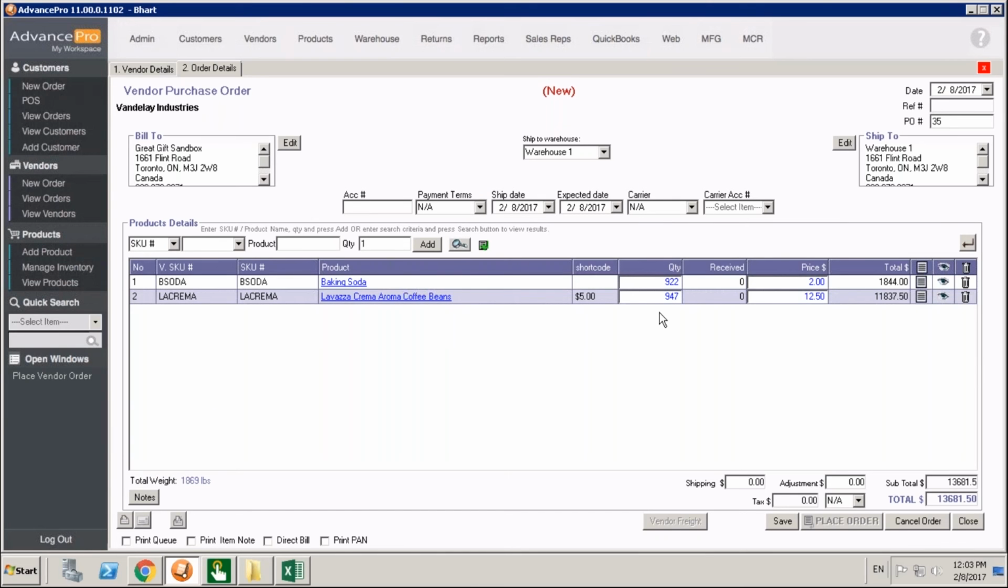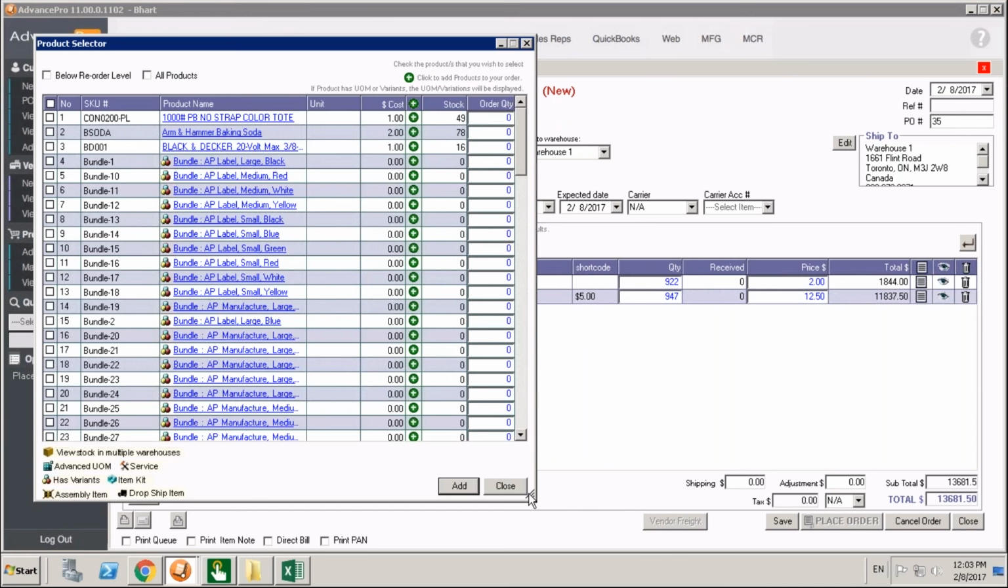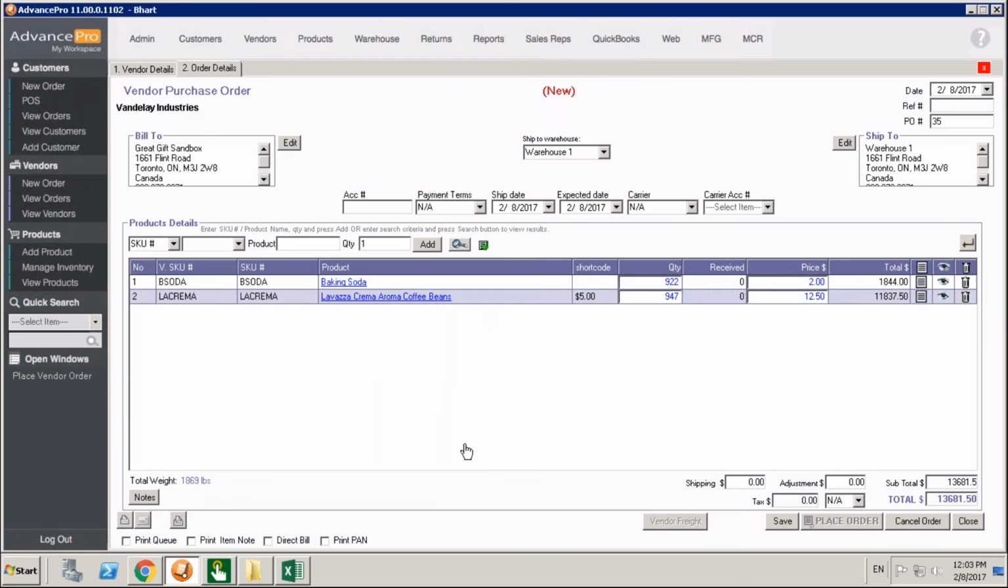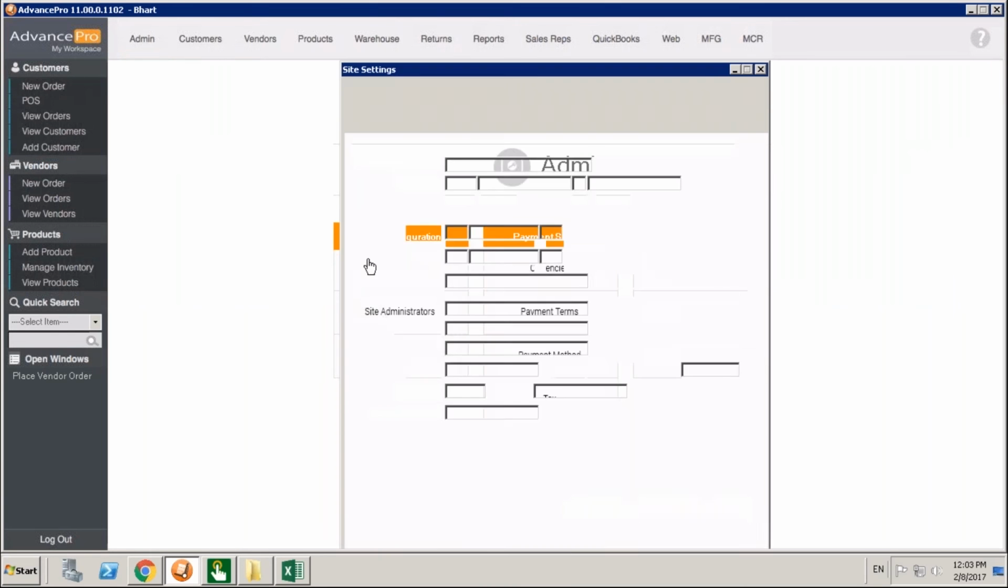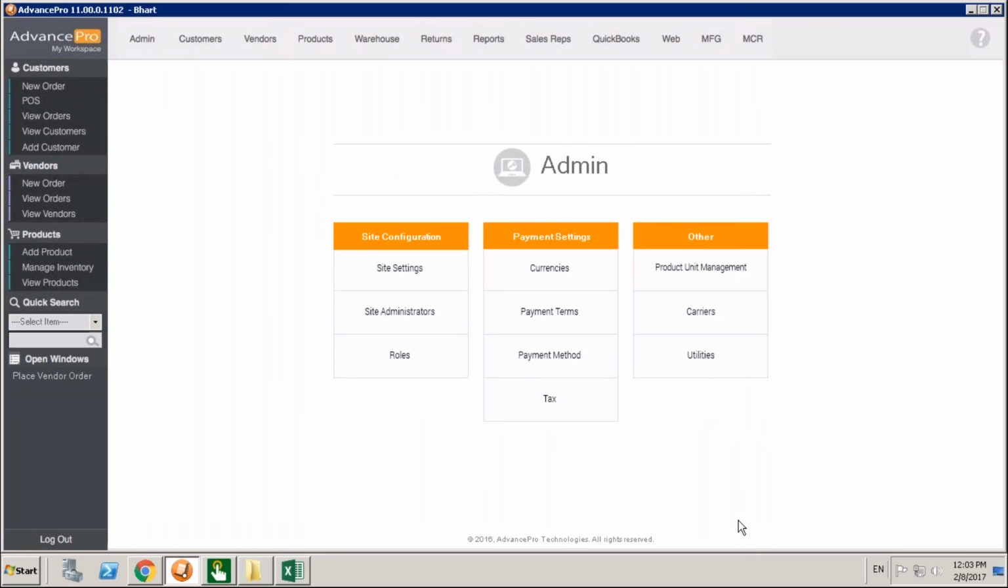Now note that we've got this filter to see what's below the reorder level. This is only available if you are not using the show combined variance setting. So I want to touch on that real quick. To adjust that setting, you're going to come to Admin, Site Settings, and General Settings, and you'll see that Show Combined Variance setting. So if you're working with variance, and particularly with order matrix, you may need to come and disable that to get recommended stock levels for any of your products. Okay, so that addresses how to find out what you're low on.